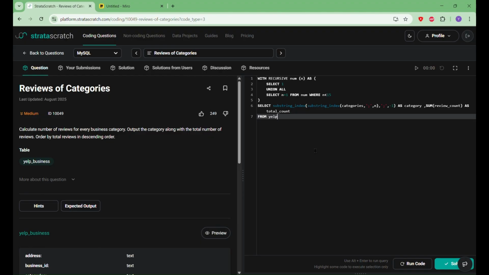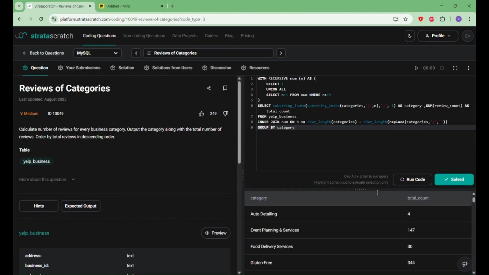from Yelp business, inner join num on n is less than character length categories, length, and we'll replace categories, and we'll group by category. Run this and we get this.